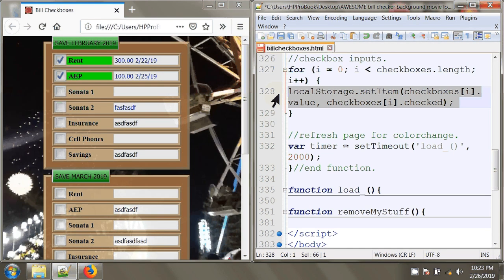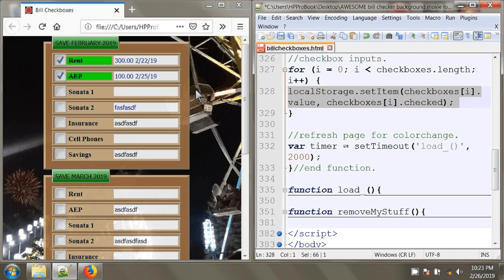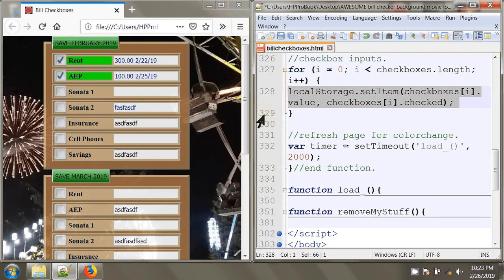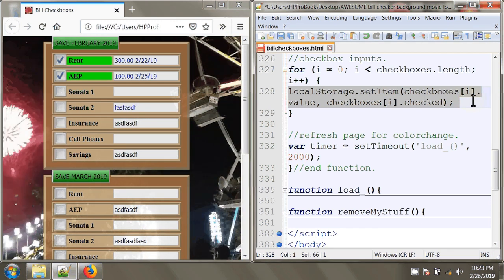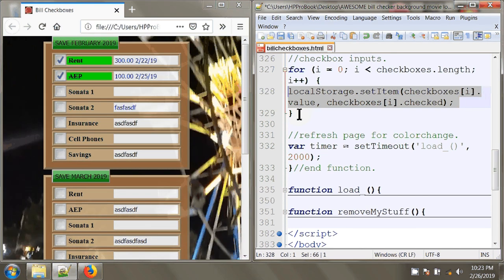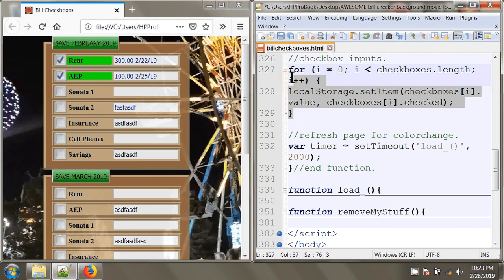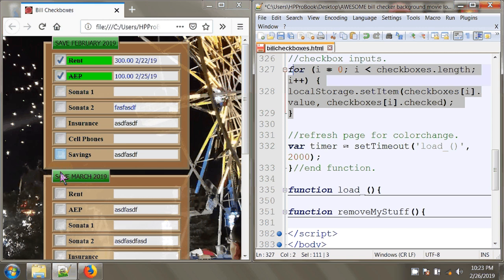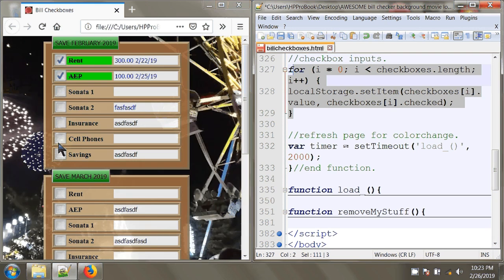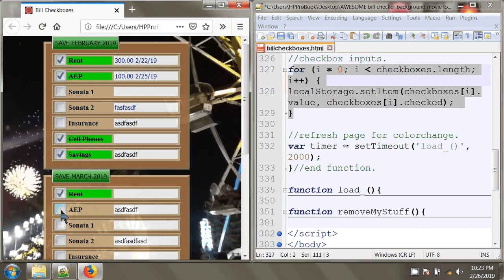So when we were dealing with the text areas, we were using parentheses i. When we're dealing with the checkboxes, we're using square brackets i. Slightly different, but not that different. All right, so that's everything for the for loop. For the saving of the state of each of these, let's add a couple more while we're at it.